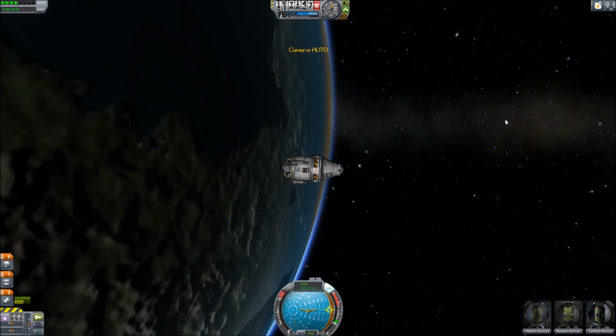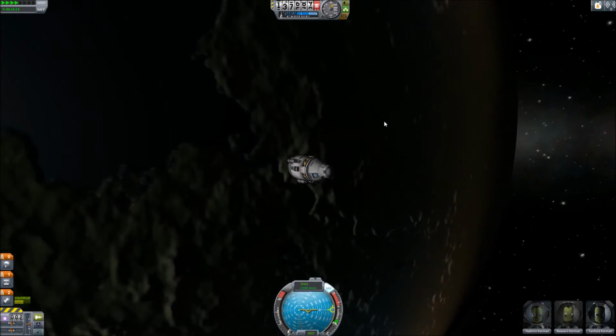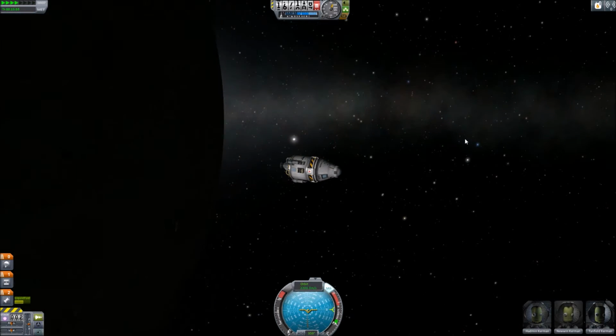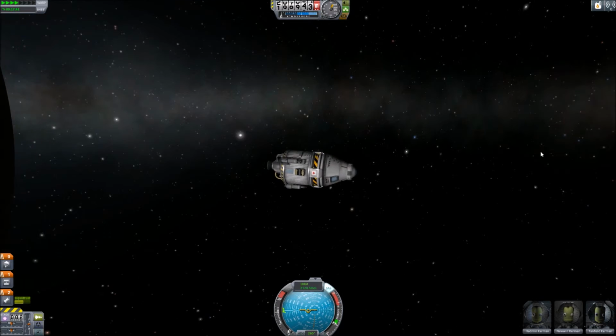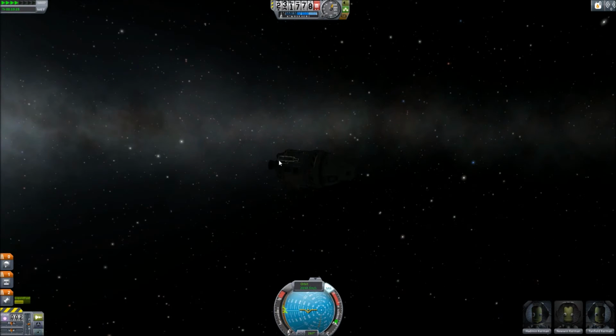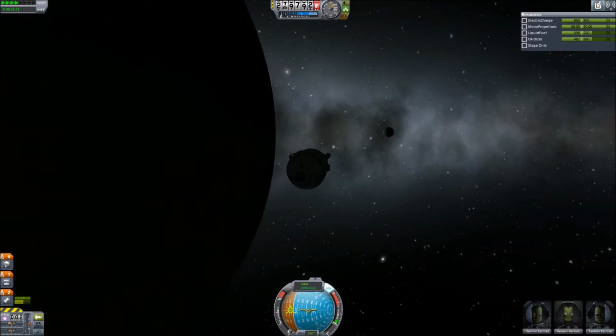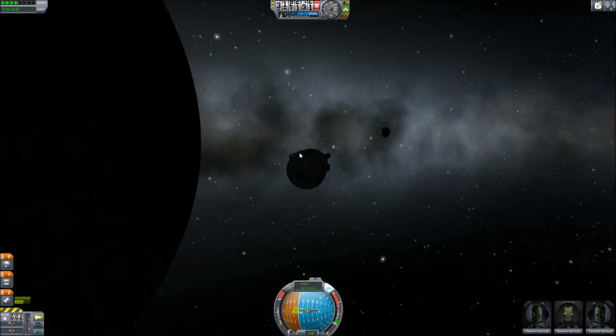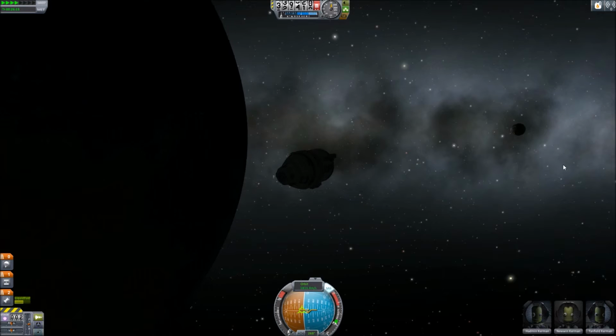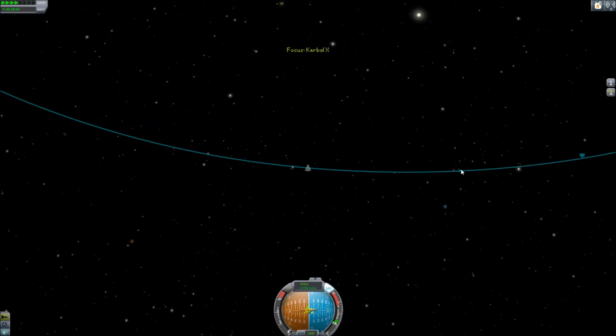Here we go. Orbiting around. It doesn't matter how your ship's pointed. Doesn't matter if you got your landing gear out. Whatever. You'll stay in that orbit. You can put out solar panels or whatever and orbit around, and your ship will be totally fine.